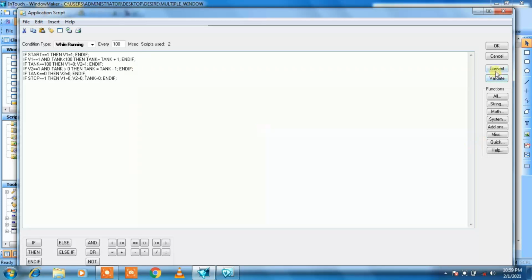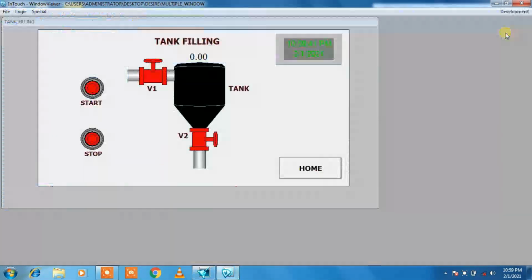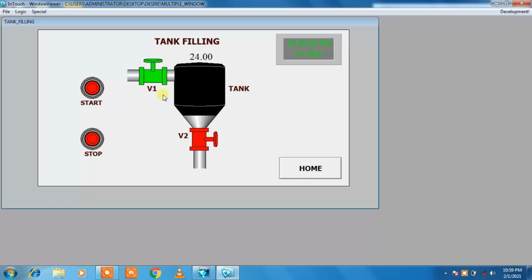Okay, so let us convert it. It is errorless, then validate it, click on OK. Okay, now let us go to the runtime. So if I press the start button, valve 1 is on, tank is filling in upward direction by 1 liter up to 100 liter.